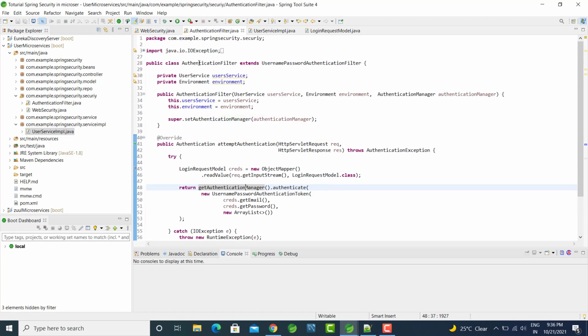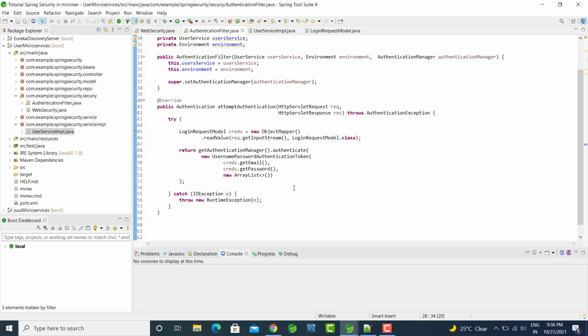This is all about the authentication filter. Next part we will cover in the next video.